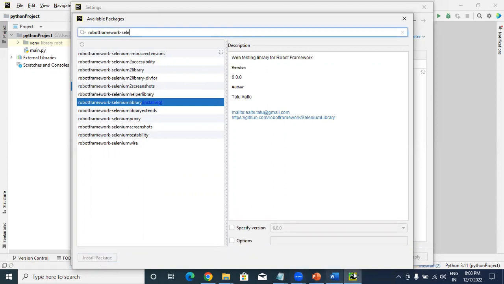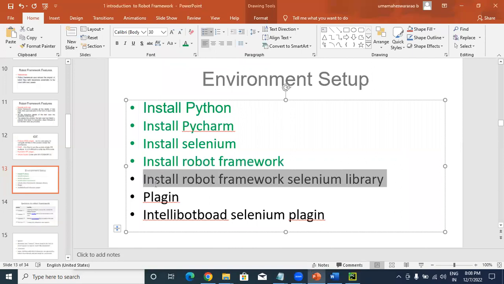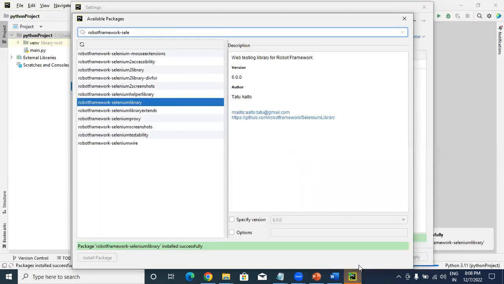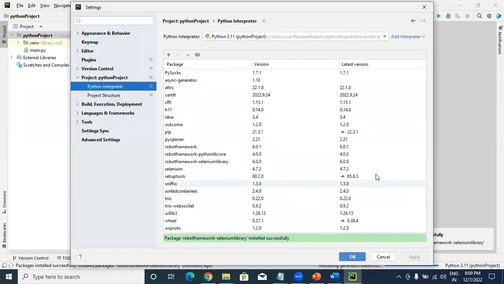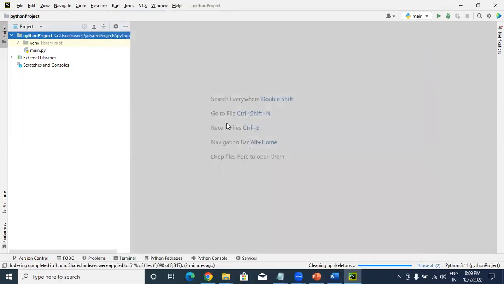It is installing this library, and then you have to install this one also. Okay, you have to place some plugins. After installing the robot framework Selenium library, you will install some plugins here. Yes, it also installed successfully. That means in our project all things are done properly. That means you have installed all the packages for the program. Now you are going to create the program.